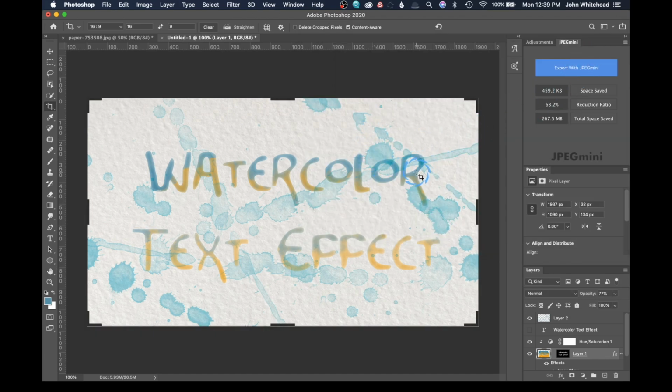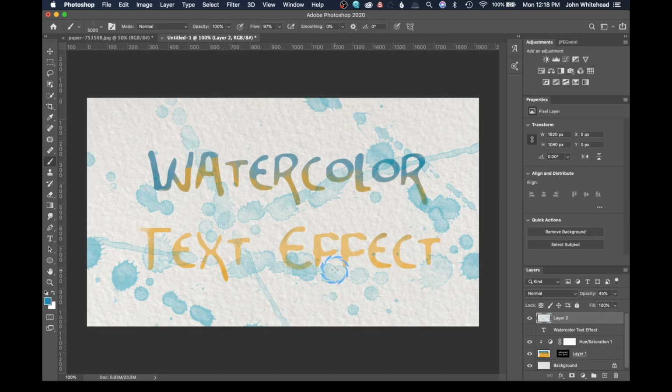And that is gonna kind of soften those edges to make them look like they've been brushed on versus that clean hard edge. So if you want this kind of washed out edge look, that's all you need to do is go into your layer style and add an inner glow. And that's how you do the watercolor text effect inside of Photoshop.